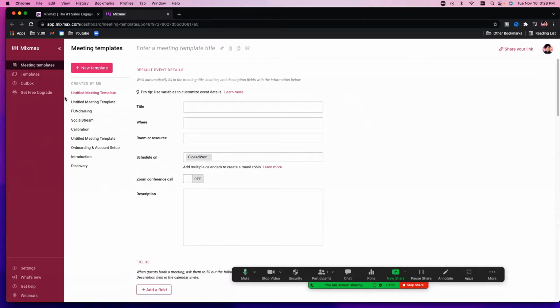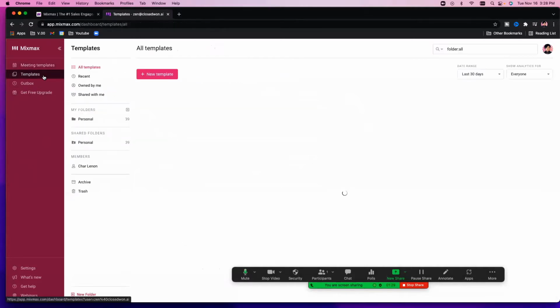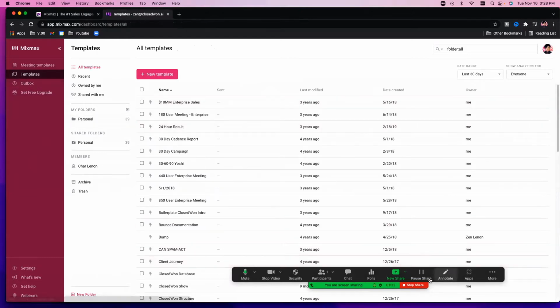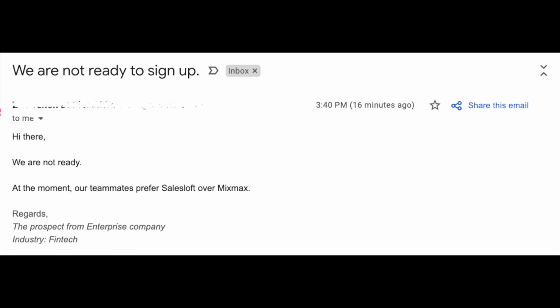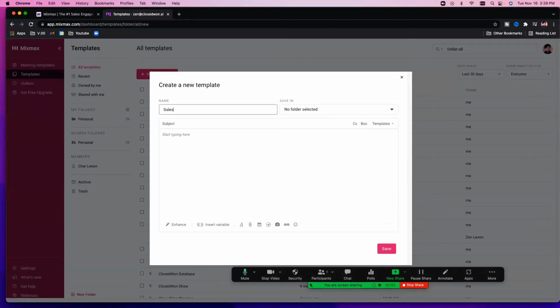The first thing is to set up your competitor objection handling battle cards. So I'm going to give you some examples again, and we are going to set up battle cards. And to do that, we need to work templates. And if you have not yet watched a video on templates, make sure you watch yesterday's show. Click here. So the use case is, what if the prospect says, "Zen, we are not ready to sign up because our team members want to use Salesloft instead of Mixmax."